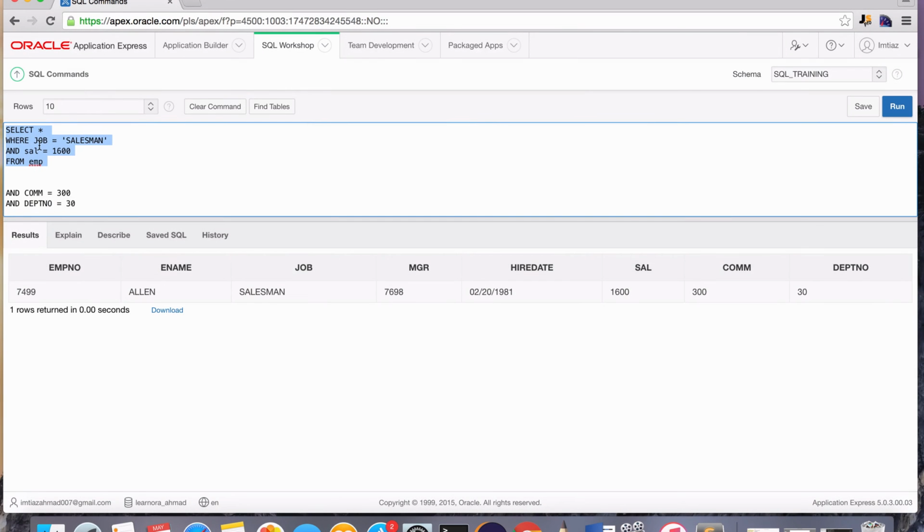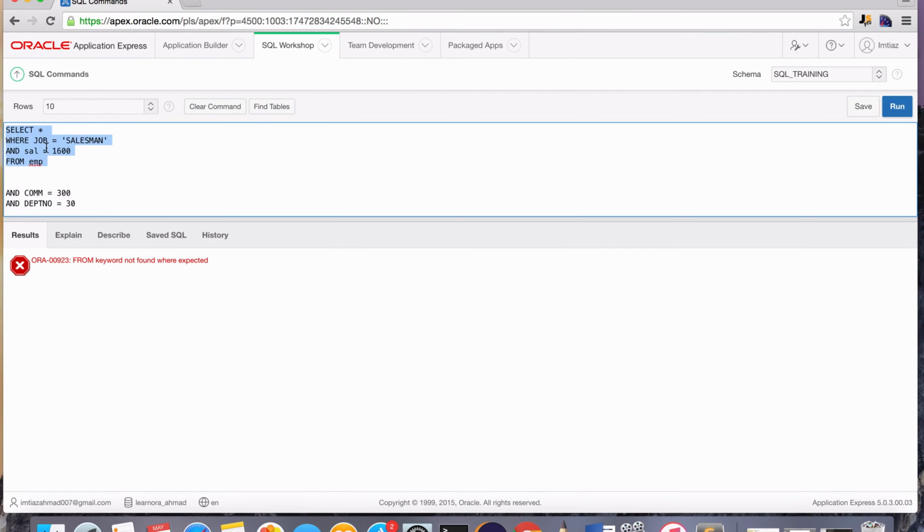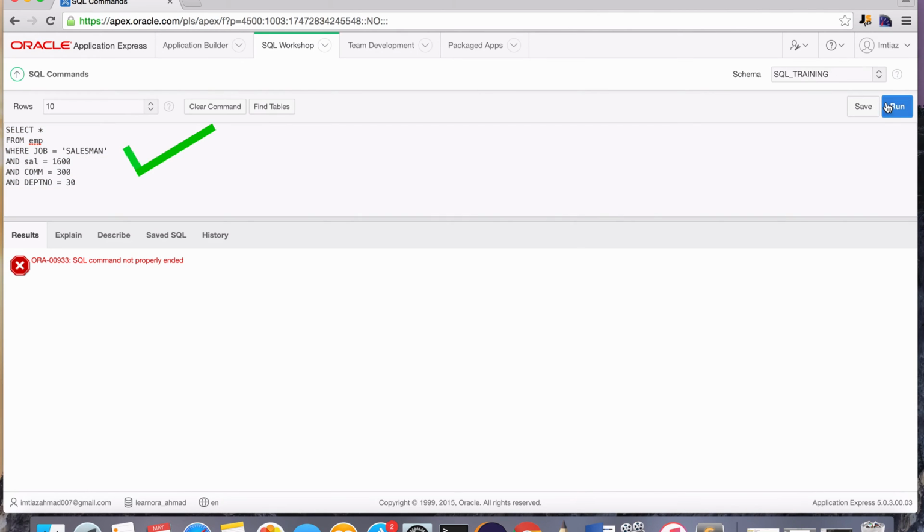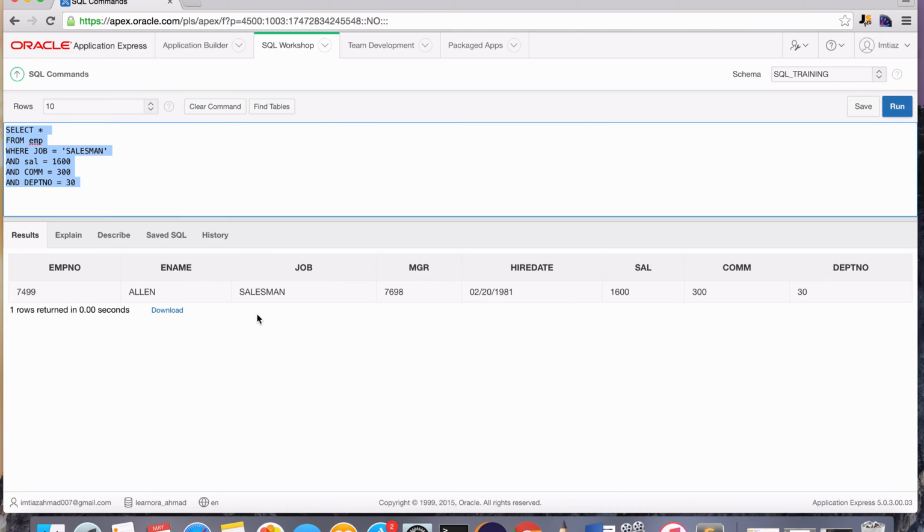If I run it the way I have it selected here, this is not a valid SQL query. It's saying "from keyword not found where expected." This is totally inaccurate syntax. You need to have from first, right? After the select, you need the from, and then you have the where clause, and then you have the and conditions. Okay, so select the whole thing, hit run, and this is returning data.